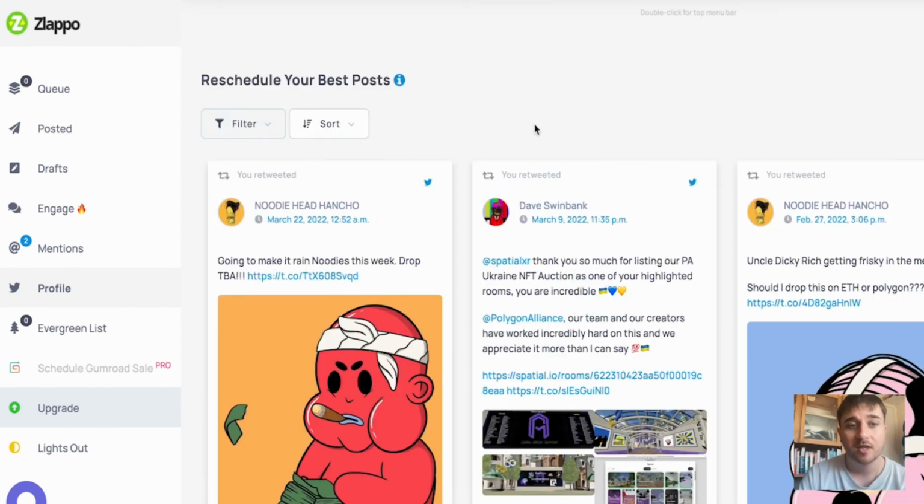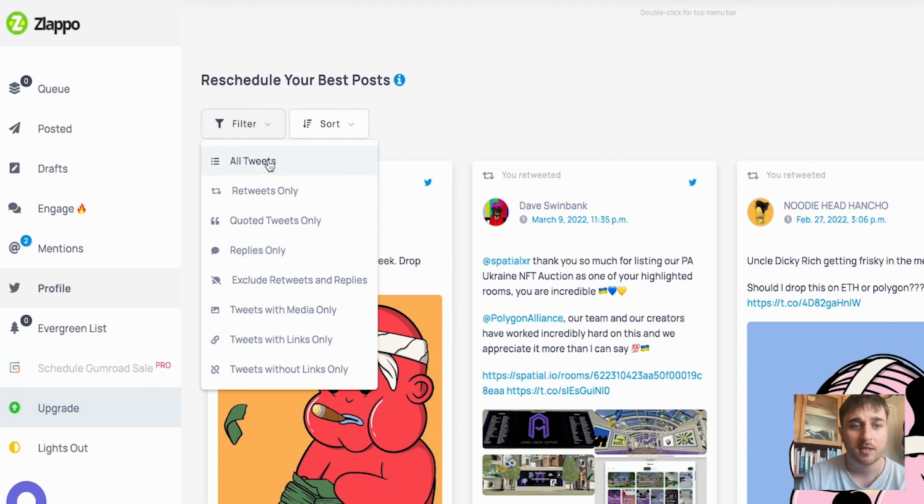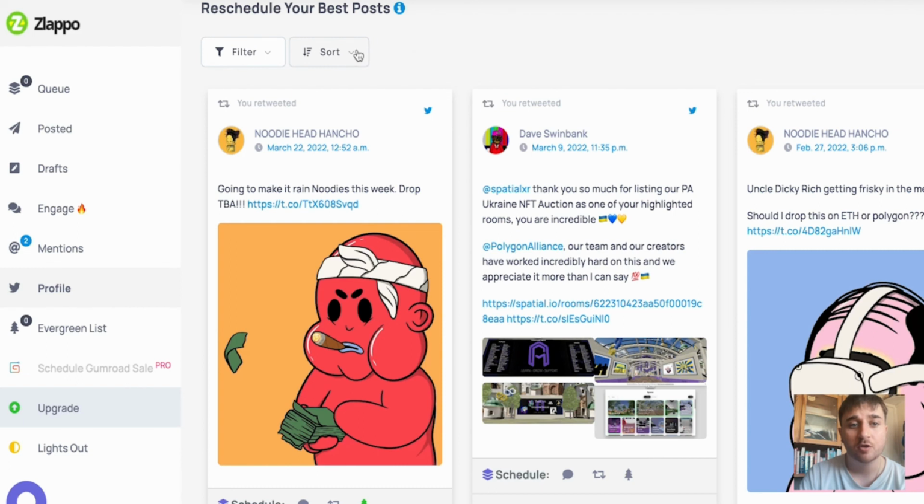As well as this, we can actually filter our tweets. So we have the option to filter it by all tweets, retweets only, quoted tweets only, replies only, exclude retweets and replies, tweets with media only, tweets with links only, and tweets without links only. We also have the option to sort it by chronological, retweets, and favourites.